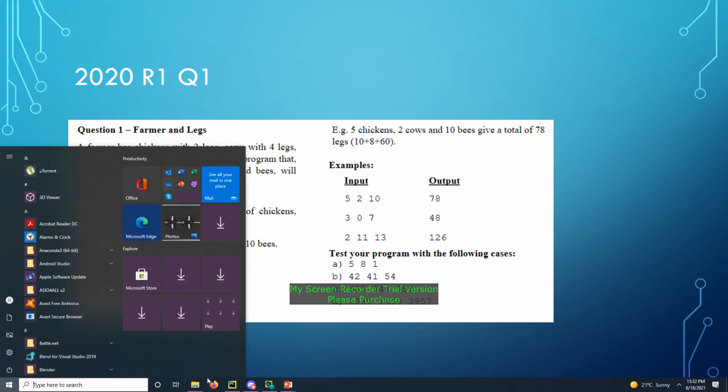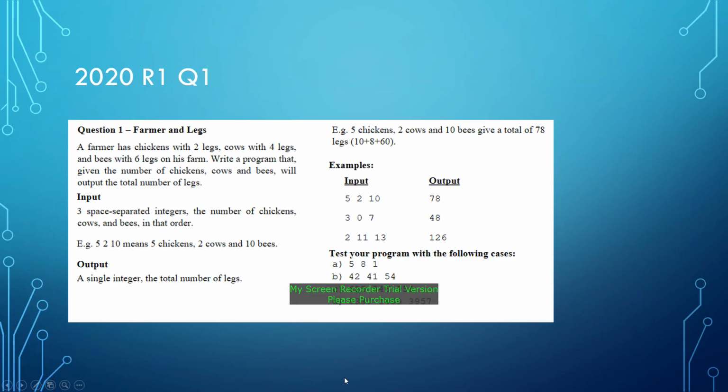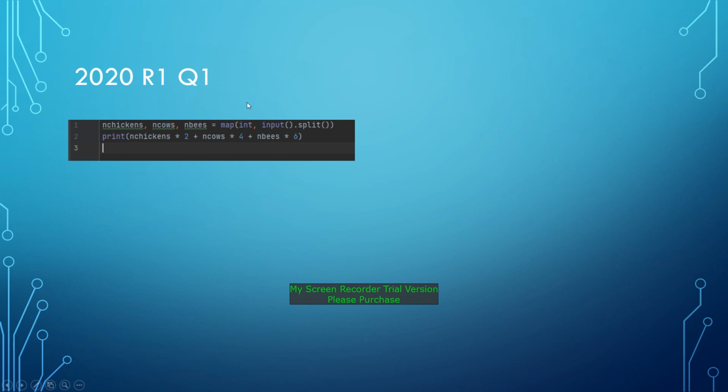Okay, so let me see what has... Oh, sounds easy enough. Yes. I'm very glad to hear that. So here is a fairly simple solution.